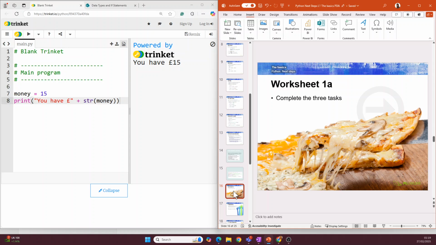So I'm going to stop now, but I'd like you to have a go at worksheet 1A, which is called data types, and that is in the class notebook.